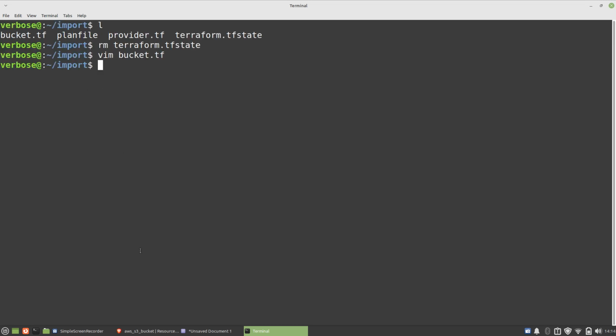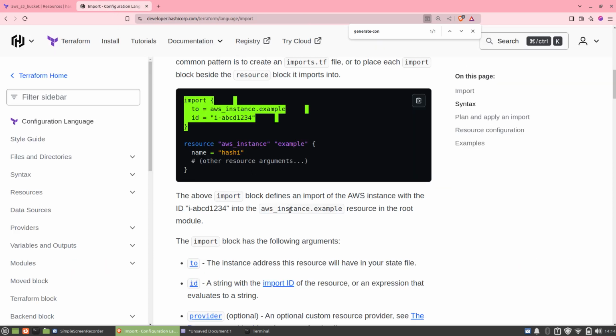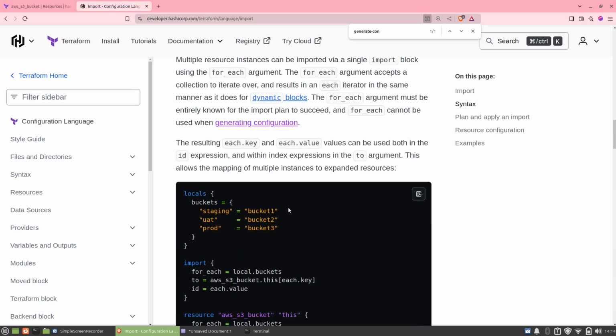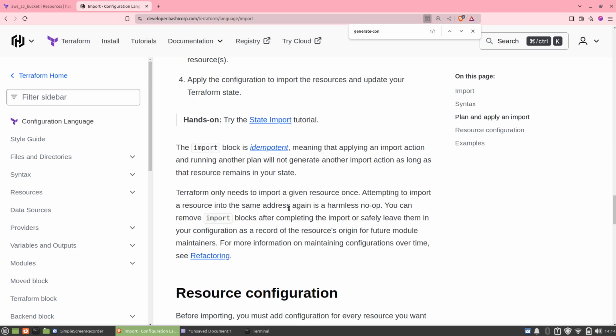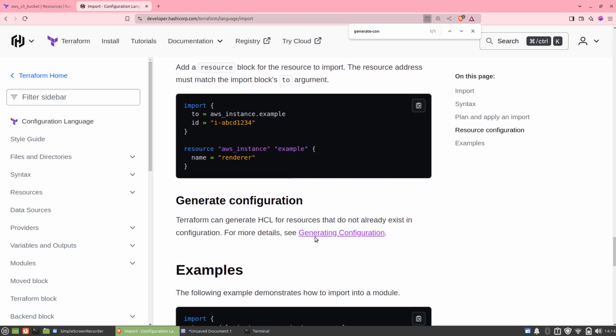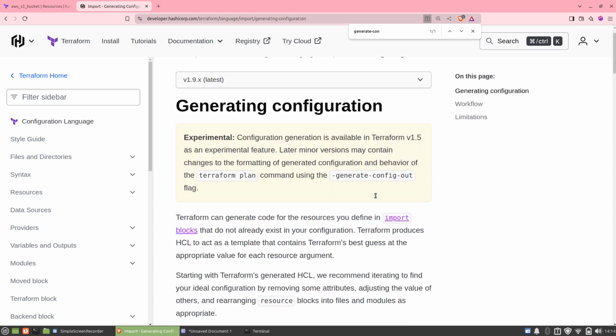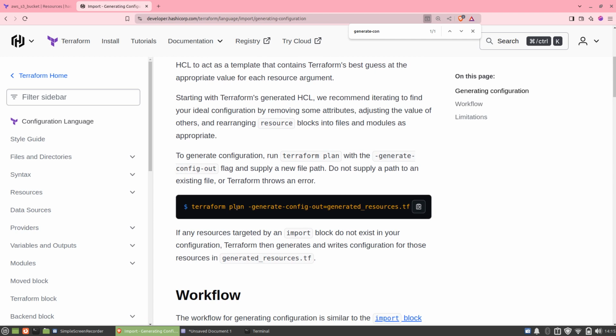And there's a command here. If we go back to the documentation, there's a command here called generate configuration, and here it is. When you run your Terraform plan, you also run this flag, generate-config-out, and you put equals to whatever file you want it to go to.